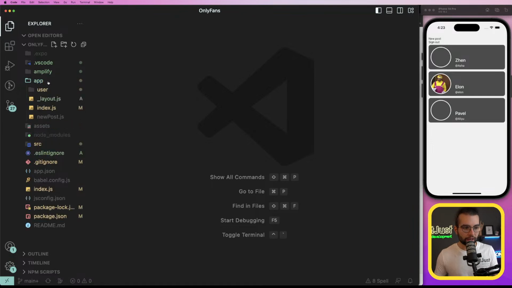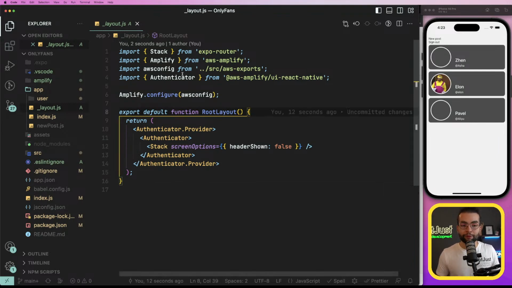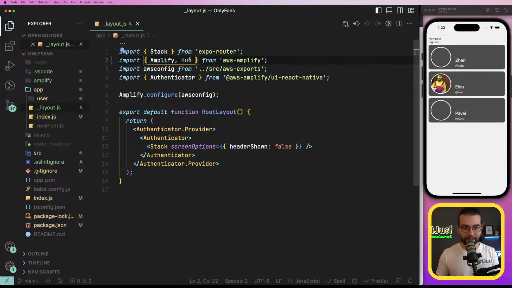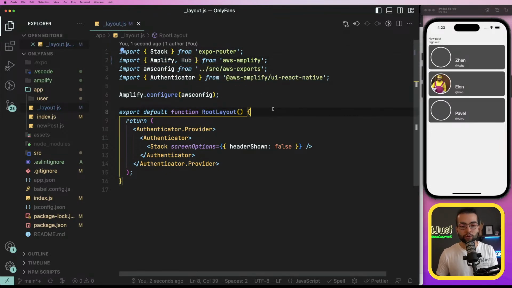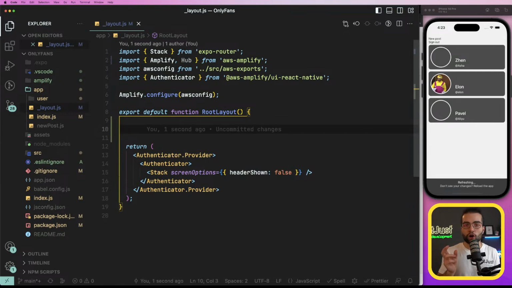Listening to events, again, we're going to do that in the layout file where we configure, basically the file that wraps our whole application. Amplify has this Hub, so we can import Hub from AWS Amplify, and the Hub allows us to listen to different events that are happening with our backend. Events such as sign in, sign up for the authentication, and for the data like saving, synchronizing, and so on. You can hook into a lot of events that are happening. So that's exactly what we need.